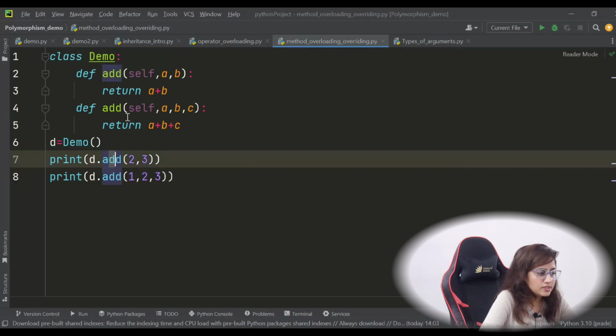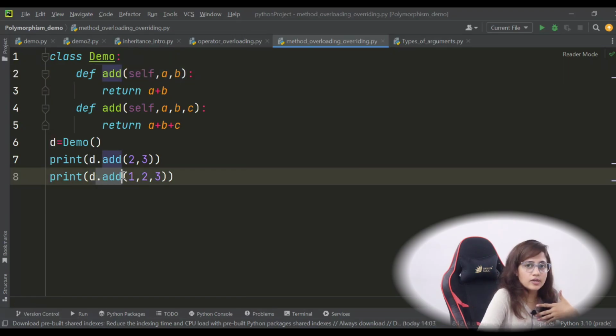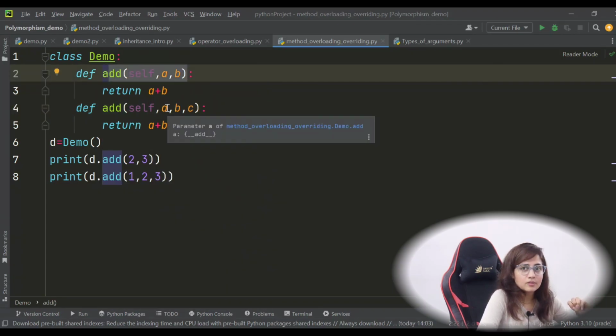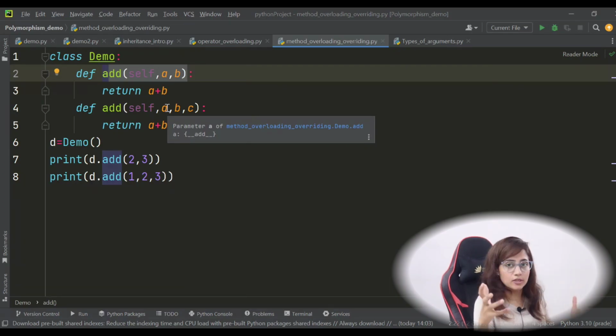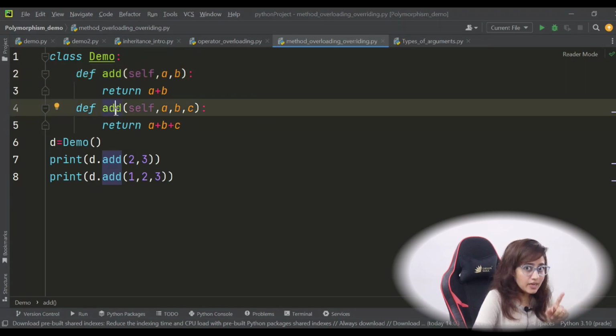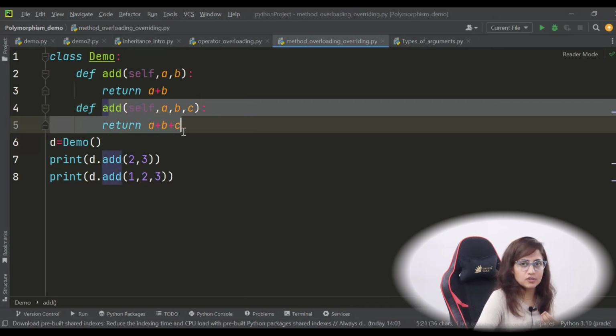But using this add, I assume that it will call this add because there are 2 arguments. If it happens, then this is method overloading, because same method but different parameter and we are able to call. But here in Python we are not able to call this add method because Python, I have told you, doesn't support method overloading. You can define multiple methods with the same name and different parameters, but out of all the definitions it will consider the latest definition of that function.